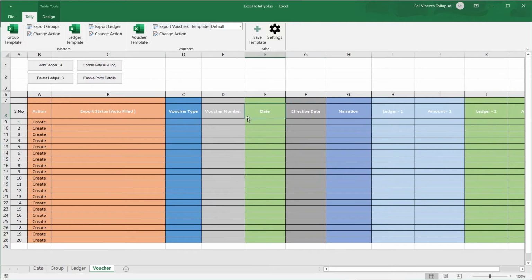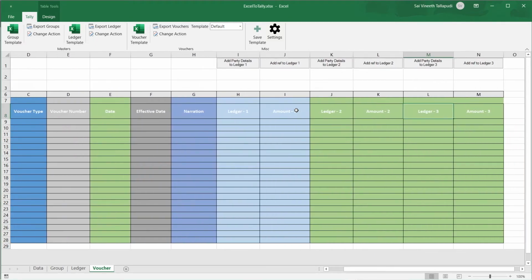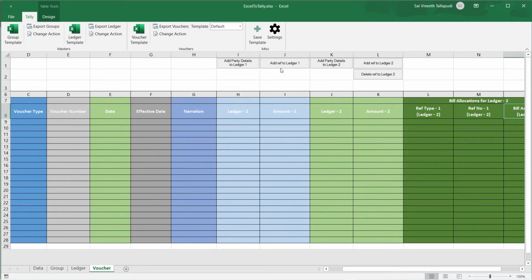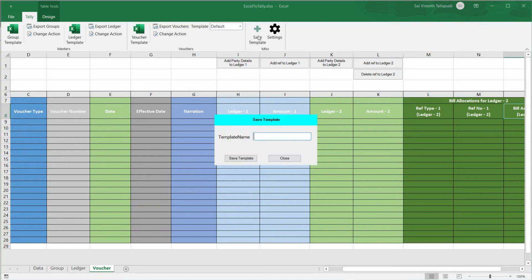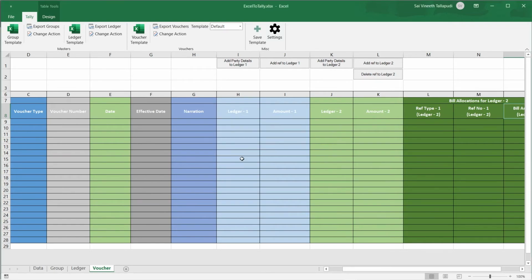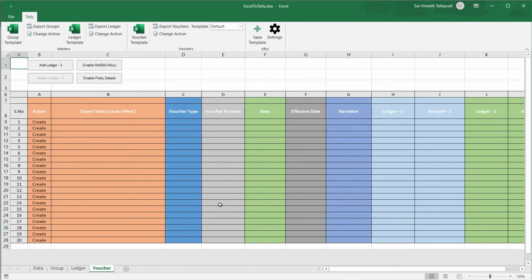If you made any changes to default voucher templates and want to save the changes for future, you can save the template by clicking on the Save Template button and giving it a name of your choice. Then click on the Save Template button. Your template is added to the template list and you can select the template and work on that.